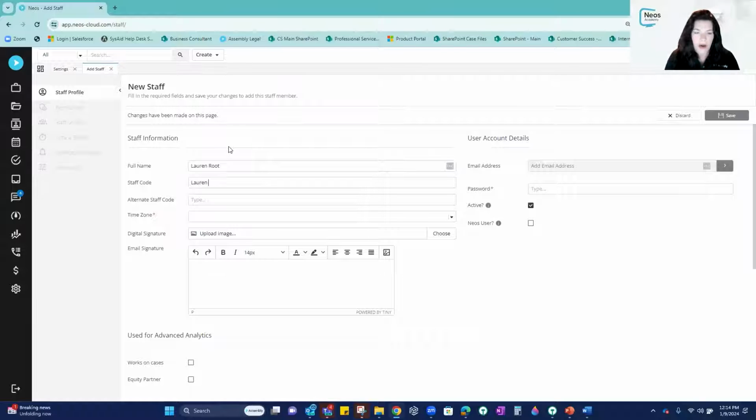There's a couple of best practice recommendations that we have. If you're used to using your initials, go ahead and keep with your initials. So if Lauren's used to logging in with LR, we could use a staff code of LR. Or if you have one of those firms with a lot of similar first names or last names, you may want to use their first name, last name. Just be consistent across the board.